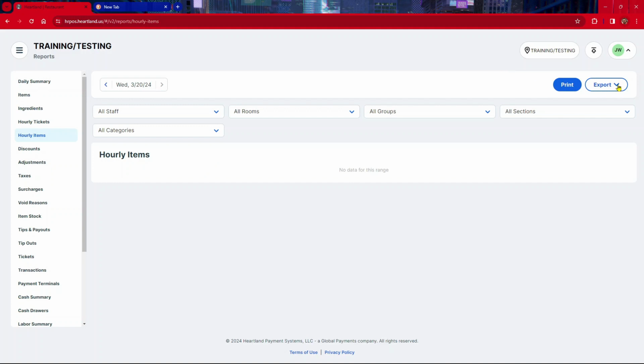Now up here at the top right, we have the export feature, as on pretty much every report in here, I think. So you can export to PDF or CSV if you need a digital copy. Or you have the print button here that will print to whatever printer you have hooked up.